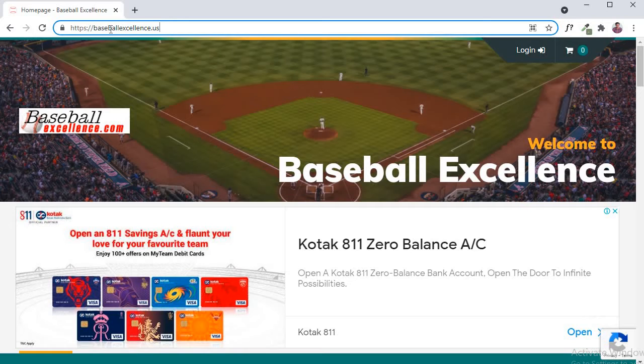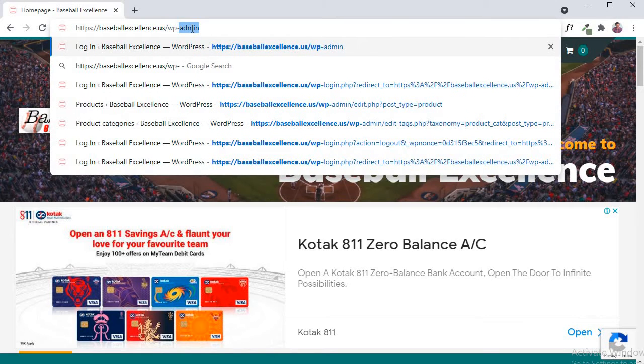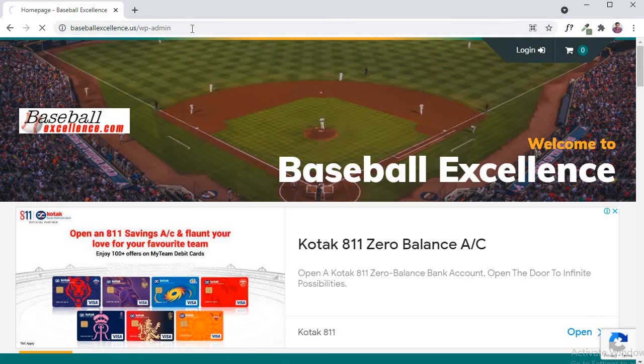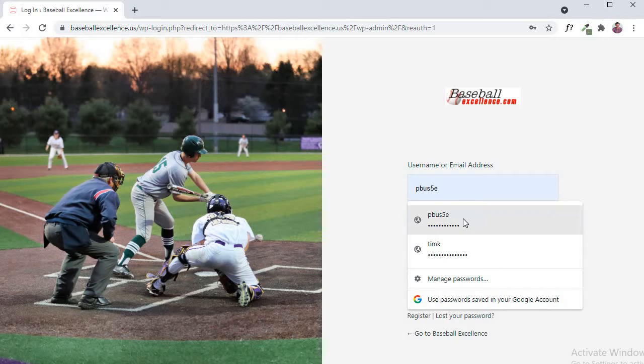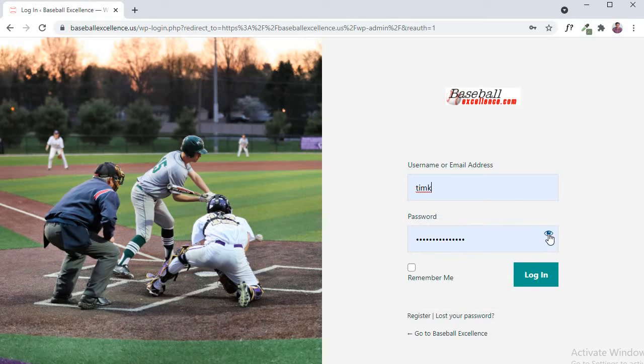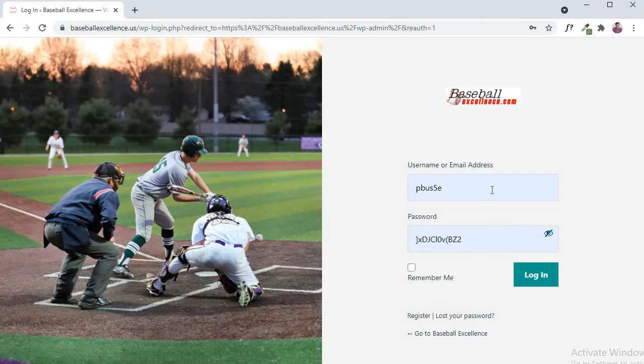So first we open the website baseballexchange.us and we go to the admin panel using slash wp hyphen admin and press enter. Once you press enter, here you will see your own ID and password, Tim K and this one, and you click on login here.